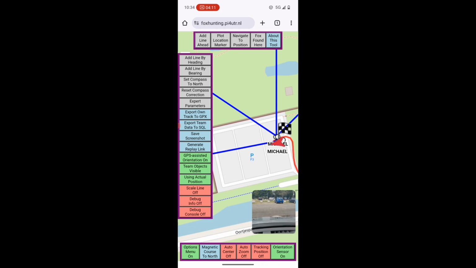This button tells us that the red arrow is located at our actual position as provided by the GPS sensor. This means that if we move, the red arrow will move with us. By pressing this button, we can locate the red arrow at a fixed position. And if we would move, the red arrow would remain at that same fixed position. While driving in the car, this fixed position feature will most likely not be used.